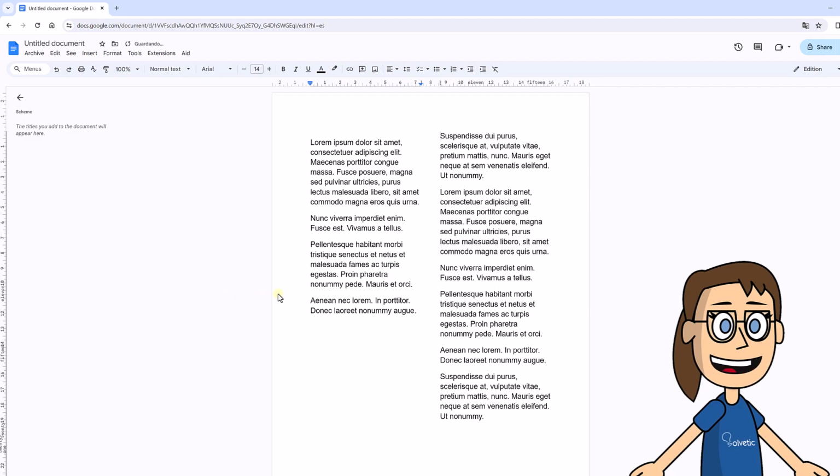Next, we will see that from there the text passes to the next column and we can continue in it.